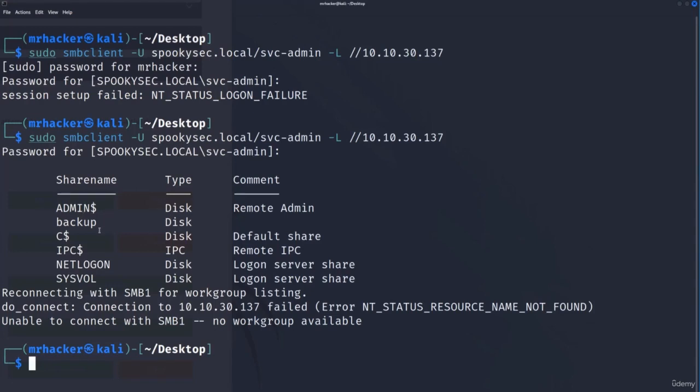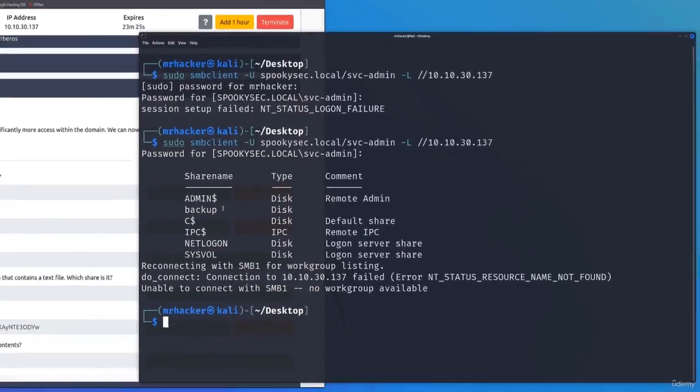We have ADMIN$, we have this backup, which once again is interesting to us. We have C$, IPC$, NETLOGON and SYSVOL. And the reason why backup is interesting to us is because it's not common to be here. Others are common to be here, and backup is something that's sticking out once again.